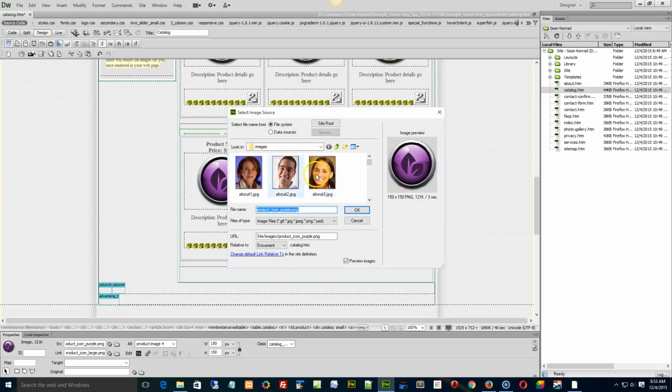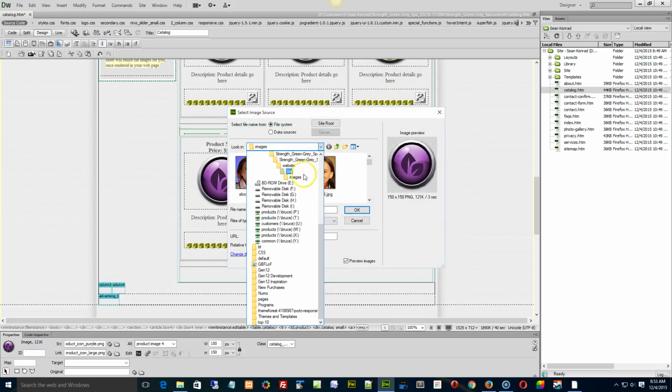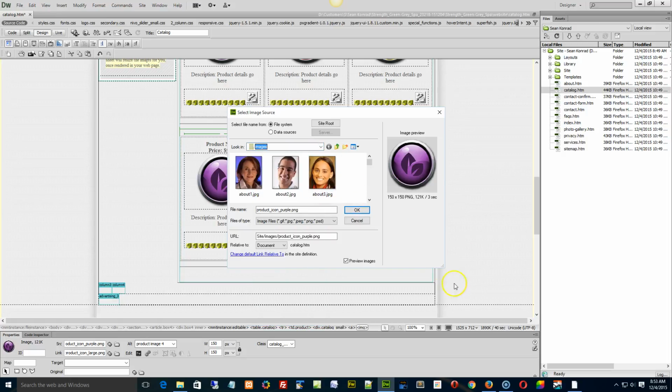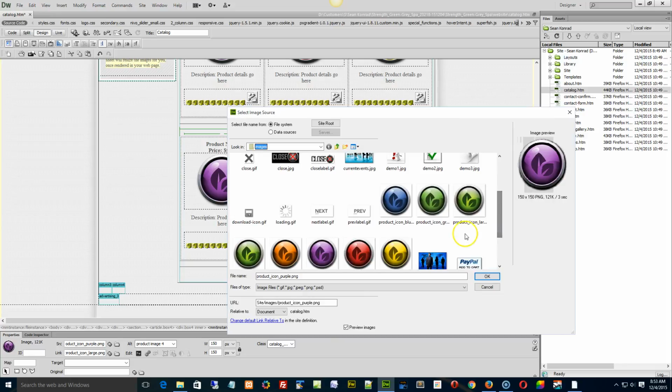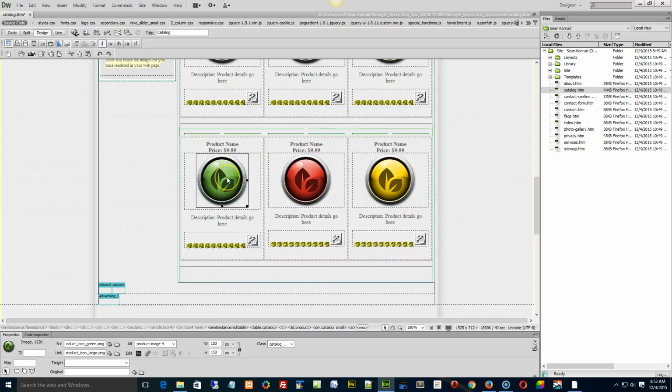You're going to double click, then go to your images folder and find your new image. I'll use a green one right here, for example. These are all the 150s, and that's the large one there. So select the image, make sure it's 150 by 150, and click OK. See, it changes the image.